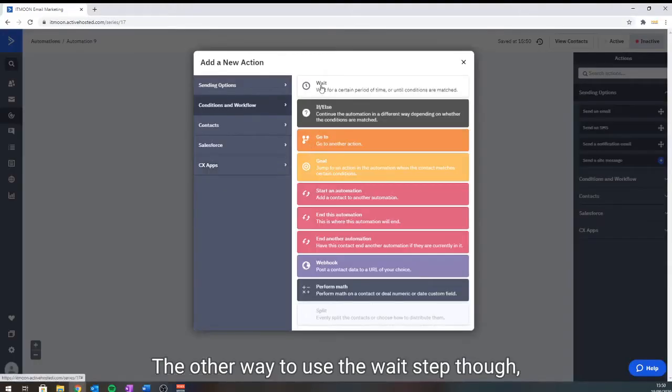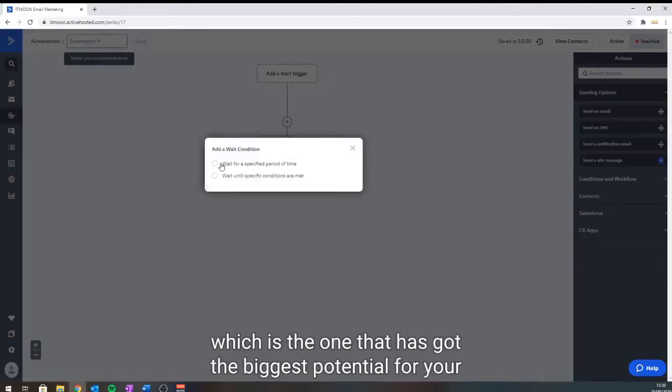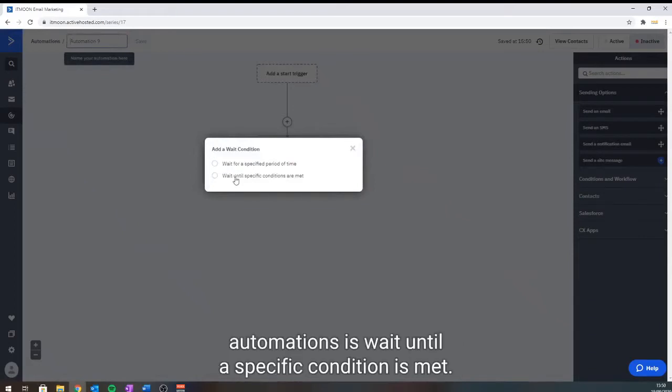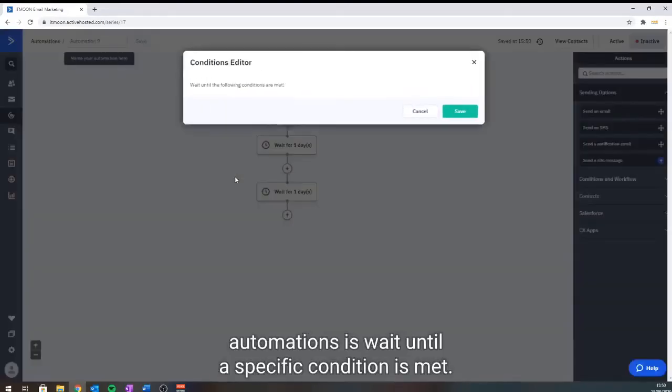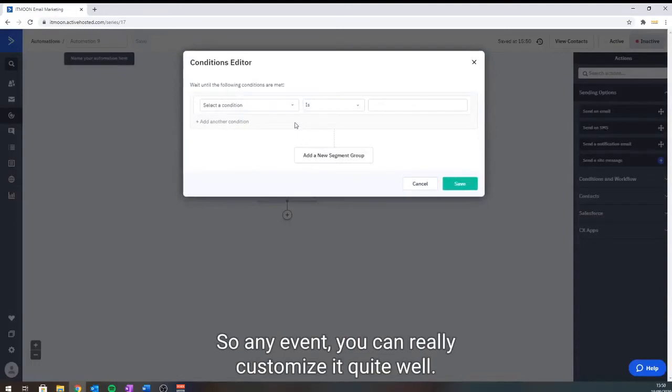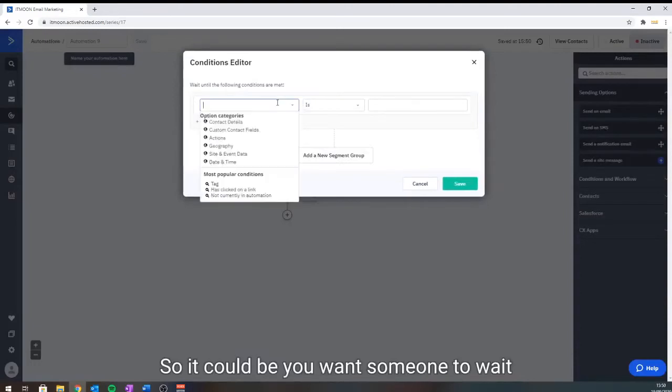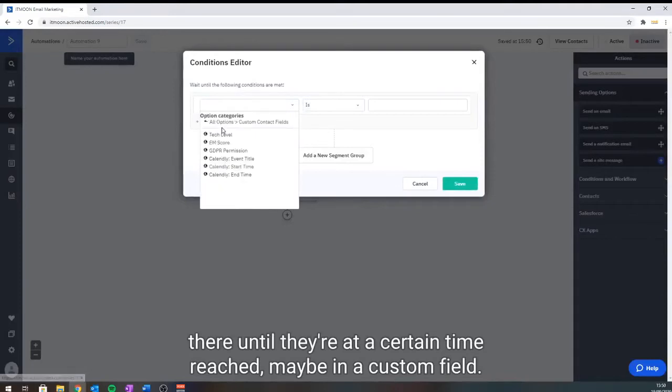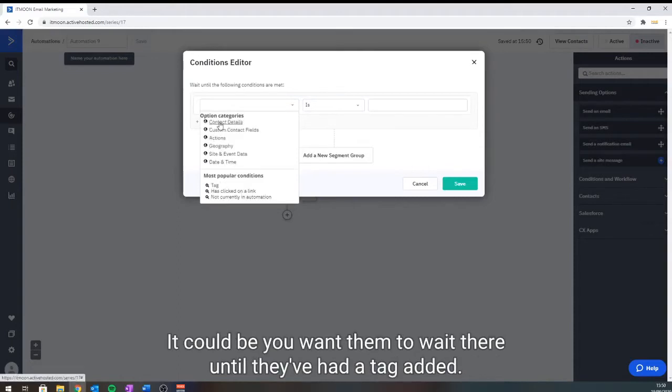The other way to use the wait step though, which is the one that has got the biggest potential for your automations, is wait until a specific condition is met. So in here you can really customize it quite well. It could be you want someone to wait there until a certain time is reached, that might be in a custom field. It could be you want them to wait there until they've had a tag added.